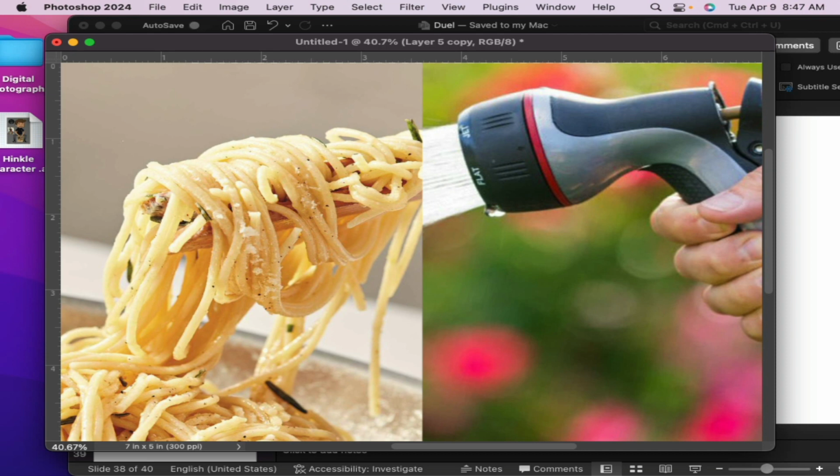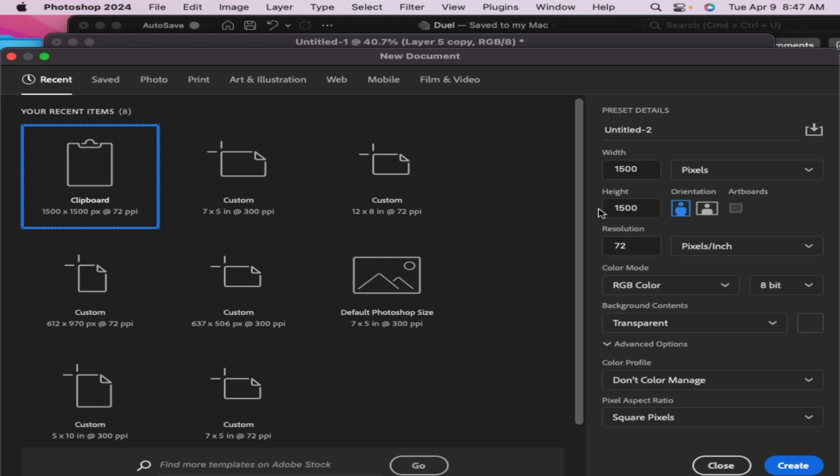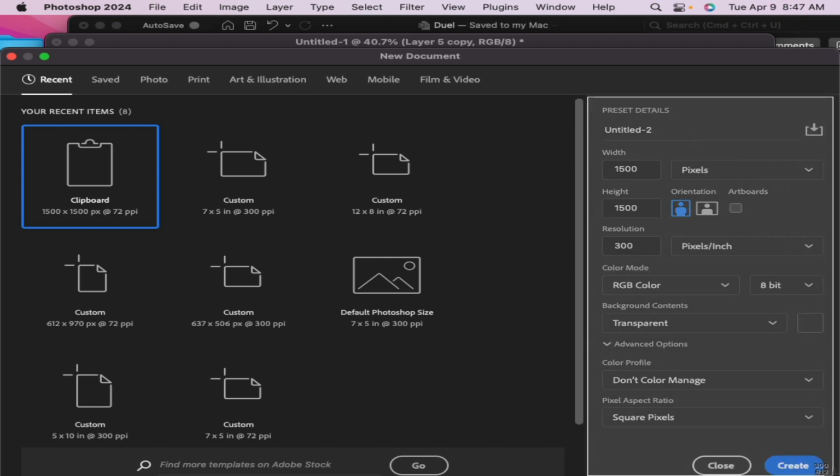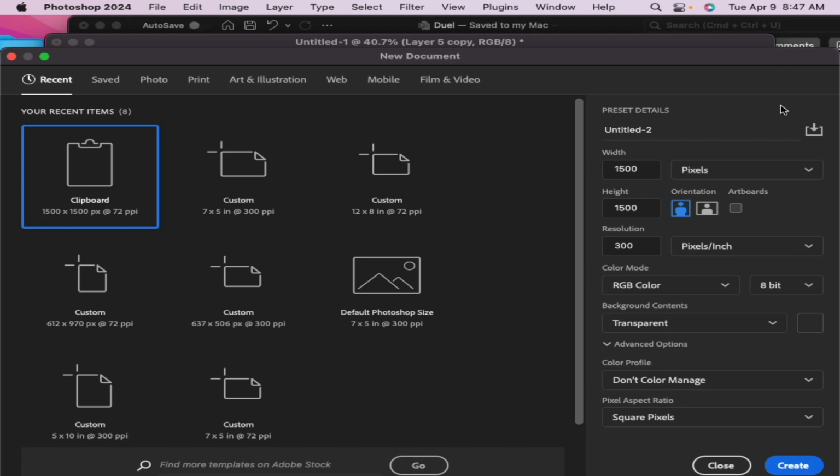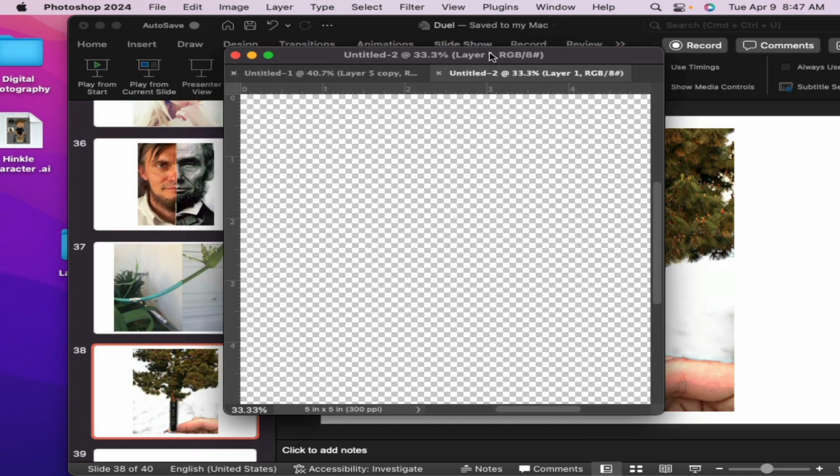The last thing I'll tell you guys is in Photoshop, this is the dimension that I want you guys to do your files in. I want a square picture, so we're going to go with 1500 pixels by 1500 pixels. Resolution is going to be 300 pixels per inch, and the background contents are going to be transparent. I'm going to take a screenshot of this and put it up on the board so you don't have to memorize it. But this is the file size that I want you to create your image in.